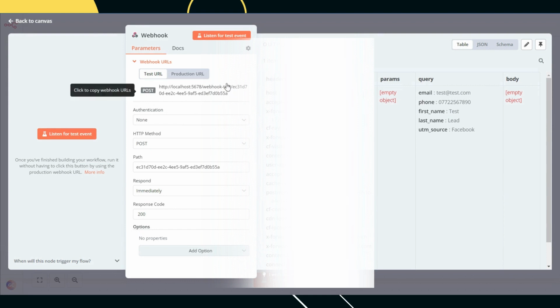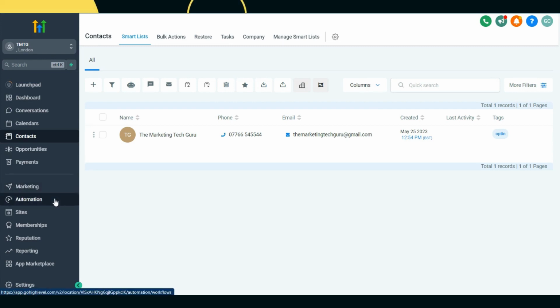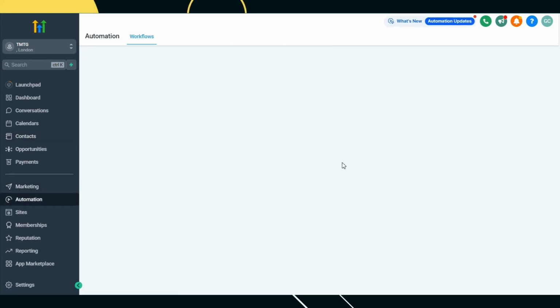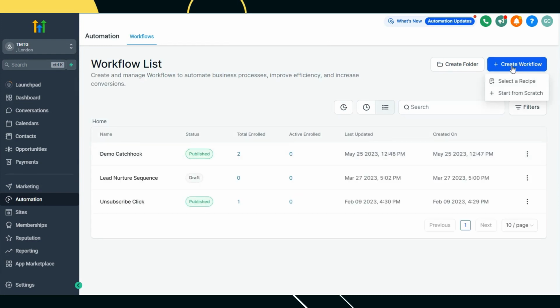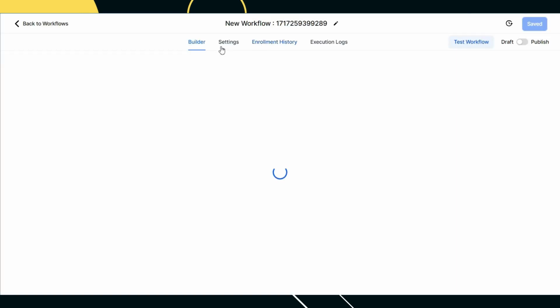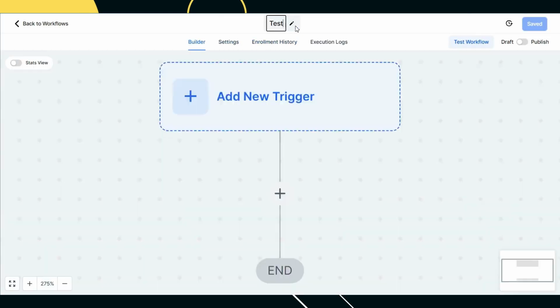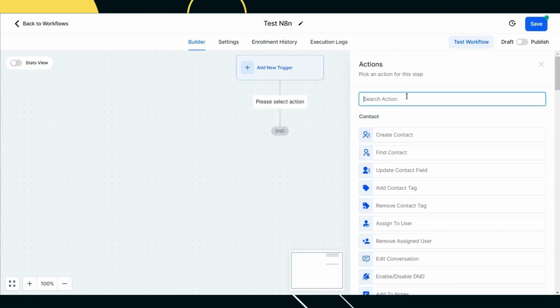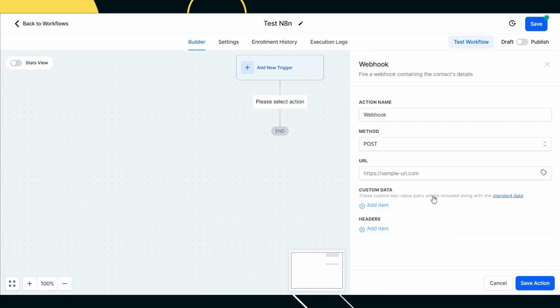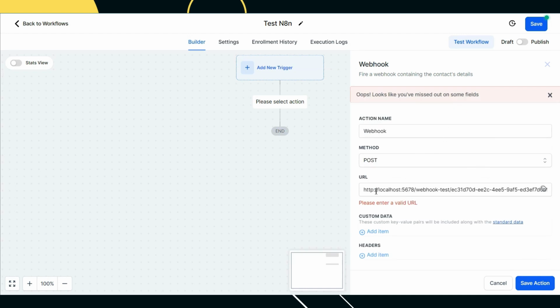So this would be your catchhook URL. You can just post that somewhere in high level. So for example, in high level, if you want to use a catchhook, we can go here, just to show you how this could work as well. Test n8n. It would just be no trigger, press plus, webhook. You can just paste in your webhook in there and just press save action.